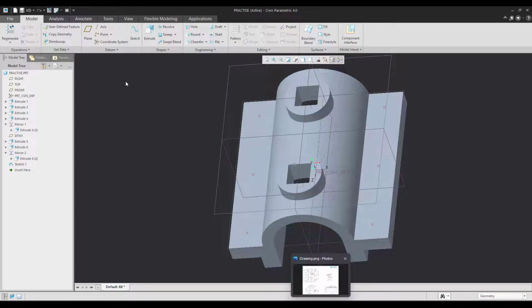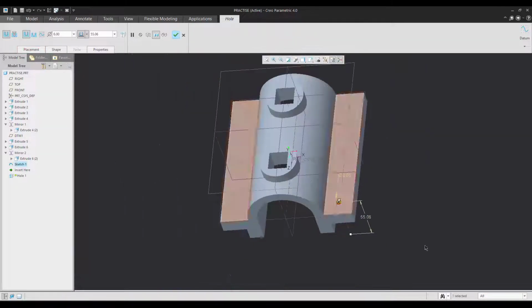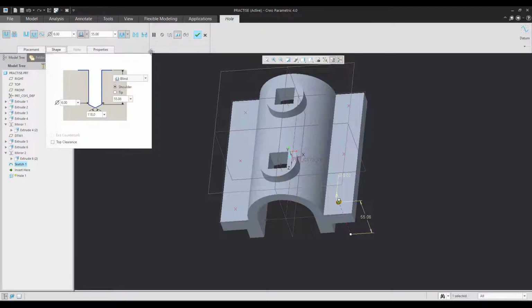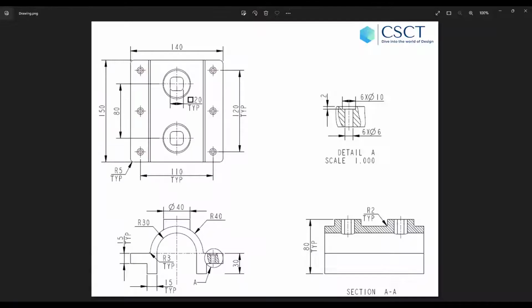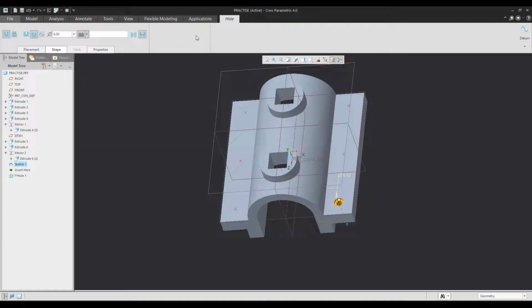for our feature. So we are using a hole feature for the first point. It's a counter bore hole, so I'm trying to change it to a counter bore option with up to next feature. The inner hole is 6 diameter, the outer hole is 10 with 2 depth, and say OK.